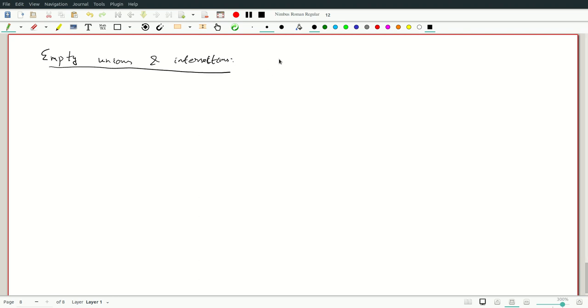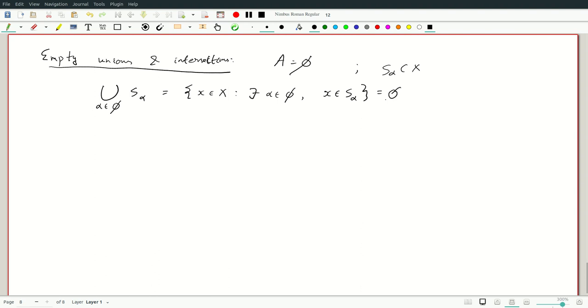Okay, so in this case A is the empty set. So we have an empty collection. Then the union over alpha in the empty set of S alpha is the set of all elements, again with fixed X, where S alpha is contained in X. So it's the set of all elements in X such that there exists alpha in the empty set with X in S alpha, and there is no alpha in the empty set. So there's no chance of this property being true. So this is the empty set. This is no surprise at all. An empty collection's union is empty, just like with an empty sum.